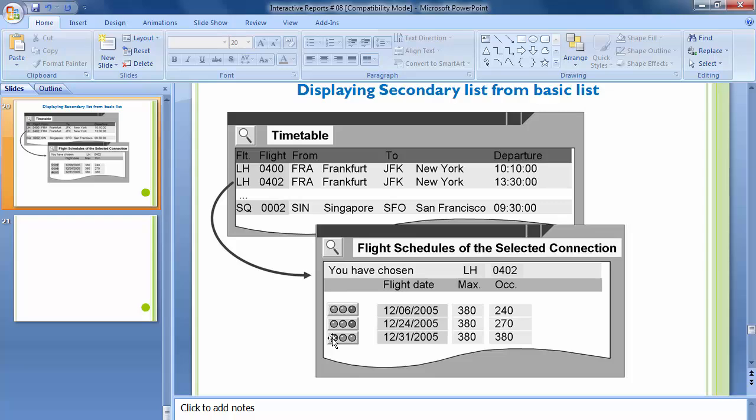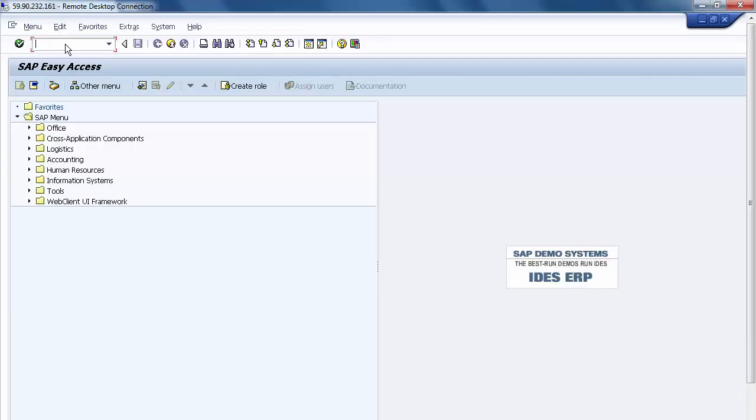Now we'll write a piece of code and work out how at line selection and at user command work, along with the menu painter. Right.